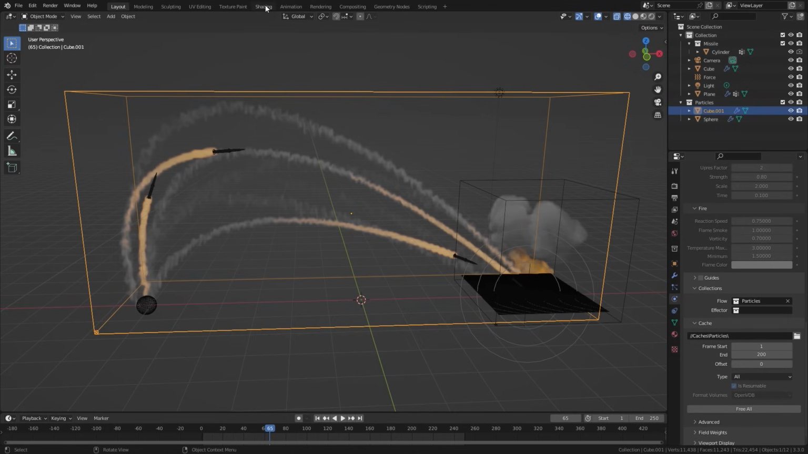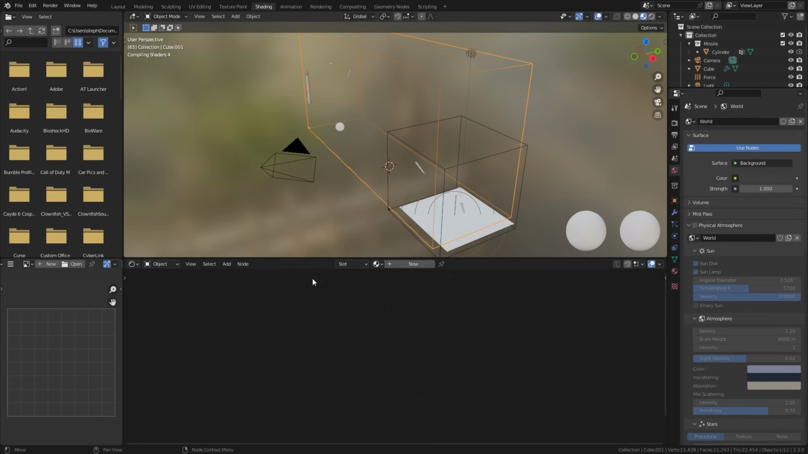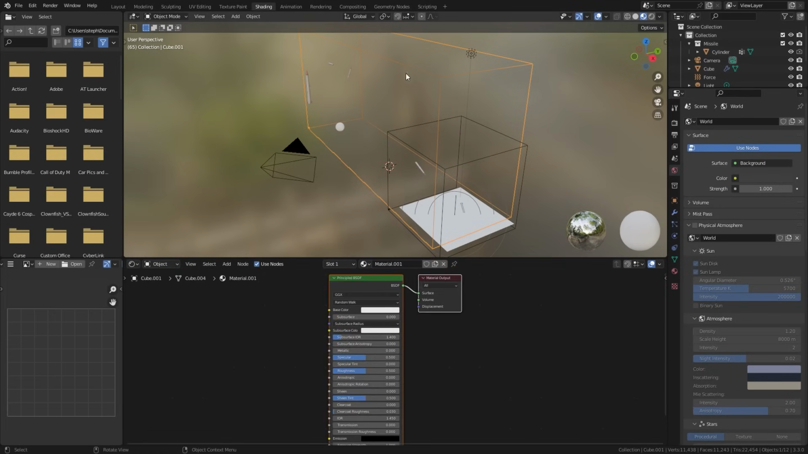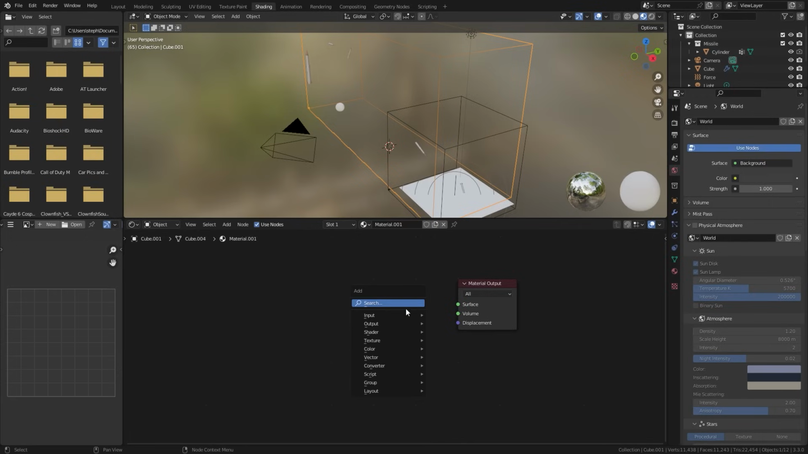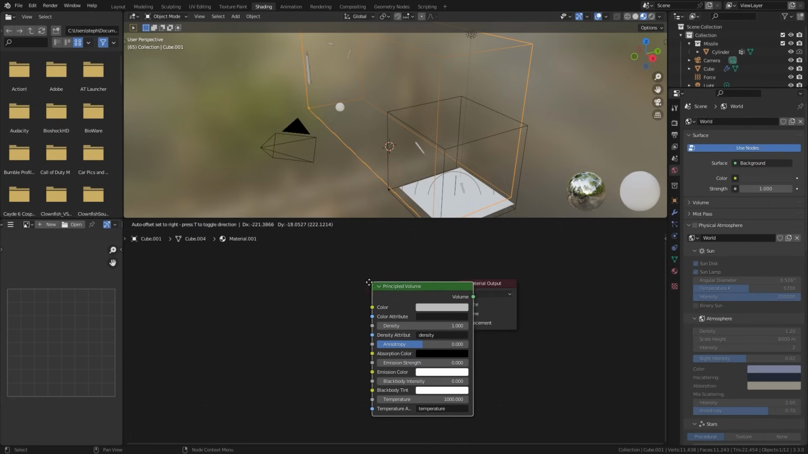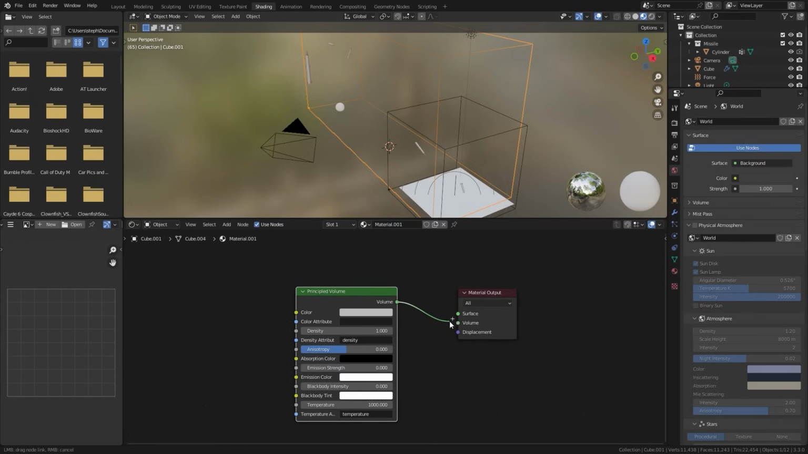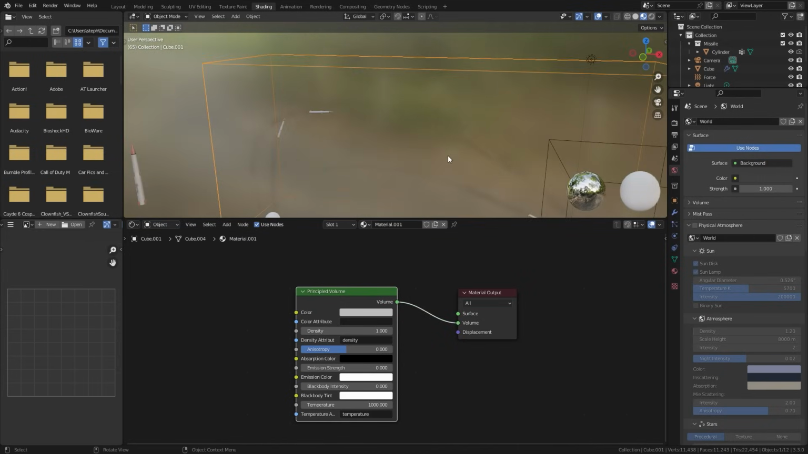To do this, we can come over to the shading workspace. We're going to create a new material with the big cube selected. We're going to delete the principled shader, we're not going to need it, and then add in a shader and then a principled volume shader right here. Take the volume and plug it into the volume of the material output.